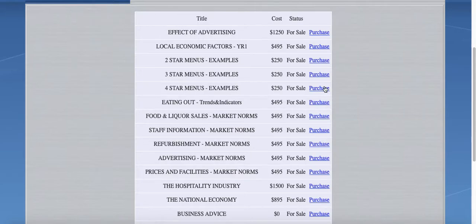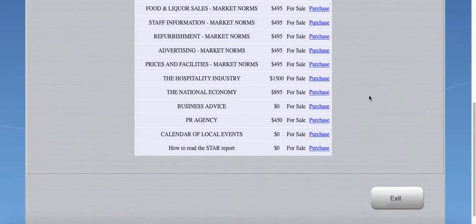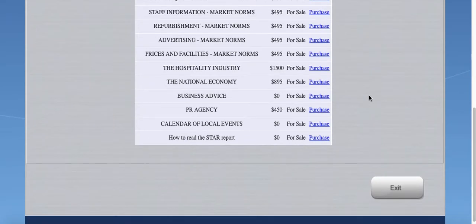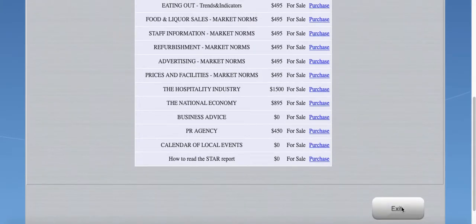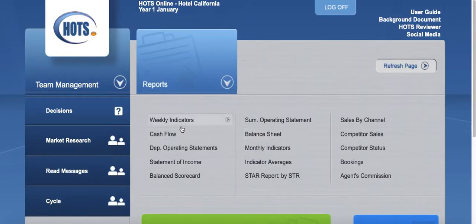If you decide to purchase them, you can click on the link, and then this report will remain open for you to view as you wish. All of these will help you make decisions, and they are there and at your disposal as you need them. Let's exit and go back to the main page.